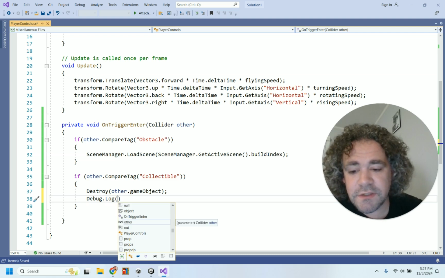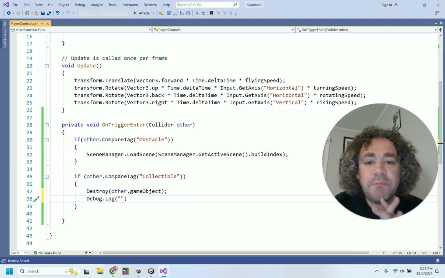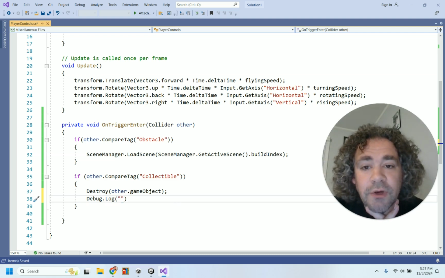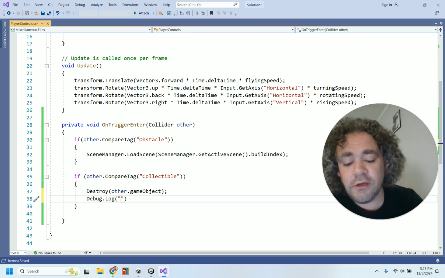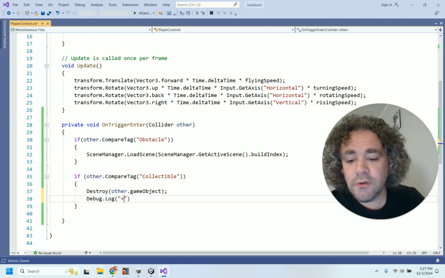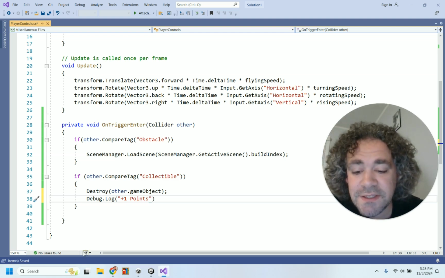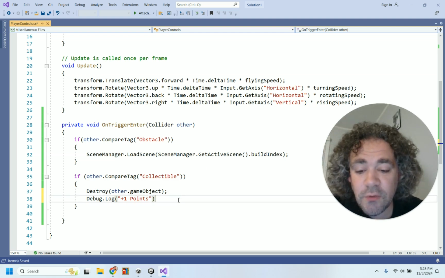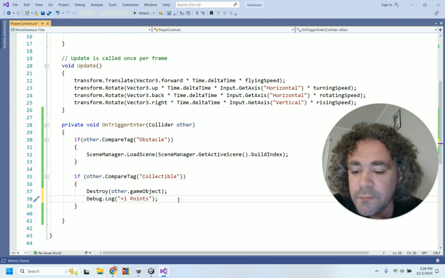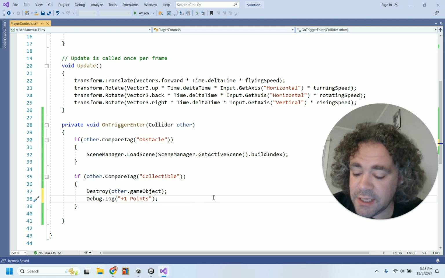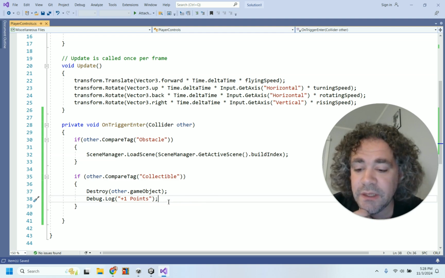Put my parentheses, put a quote, and I'm going to type a message for myself that I should get when I collect the point. Let's do +1 points. So again, this is not something a player will see. This is something that only the programmer will see because it will appear in the console window. All right, I put my semicolon at the end. We're going to go ahead and save that.